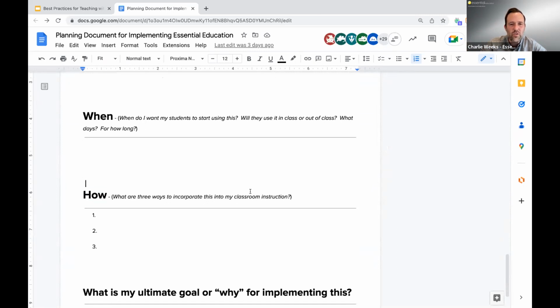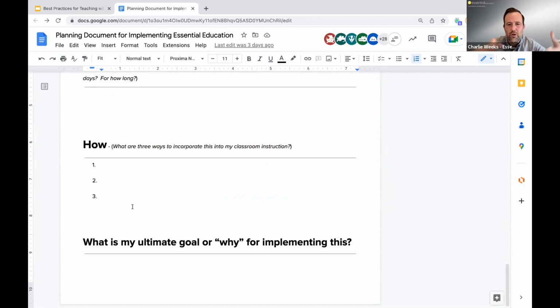And then the how question was related to instruction. How do I plan to actually incorporate this or have my students use this? And then the final question, what's the ultimate goal, or what's the why for doing this?